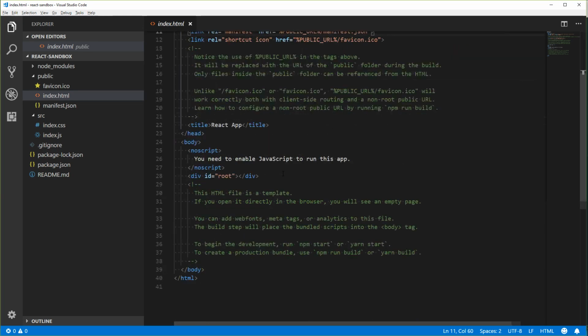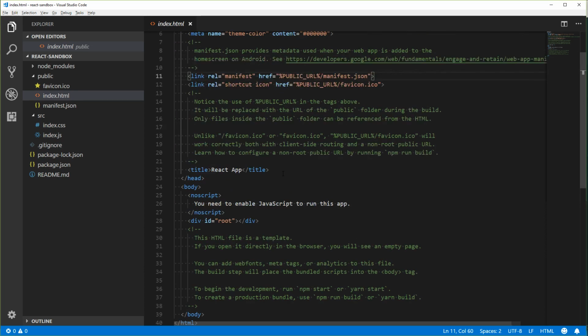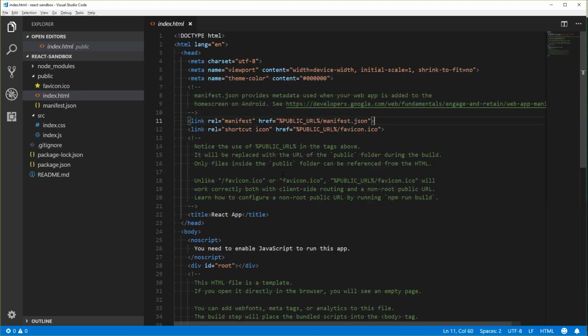Where is it? Oh, I guess it's injected. Where does it say that? It should say that here in one of these comments. Okay, I guess it doesn't.